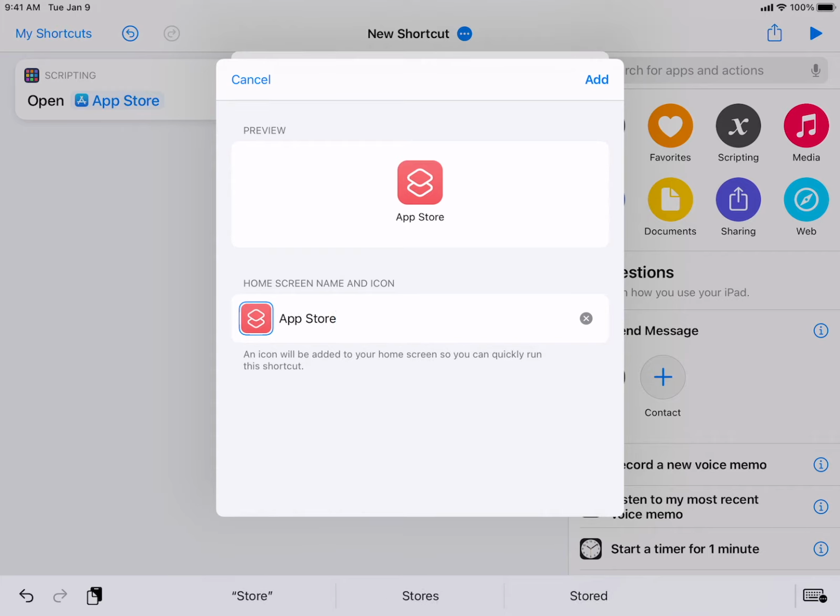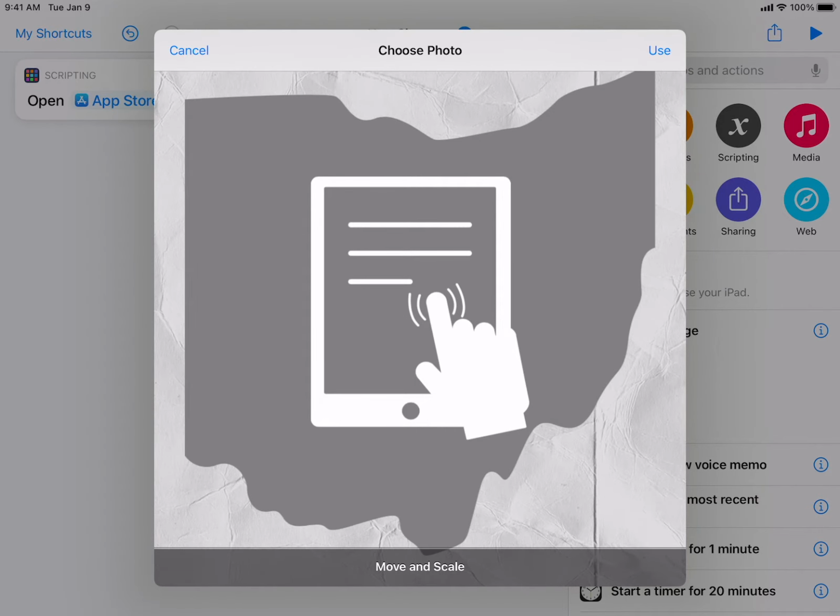Now, I can also change what it looks like, and that's the cool part. So I'm going to go ahead and tap that, and then that's where I could say choose photo. Now, this is a photo that I already have on my iPad. I might have designed it with Adobe Spark Post, or took a picture. Maybe it's just a picture that I have, right? It doesn't really matter. So I'm going to go ahead and select this icon.